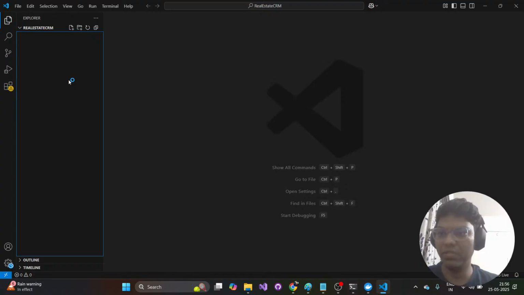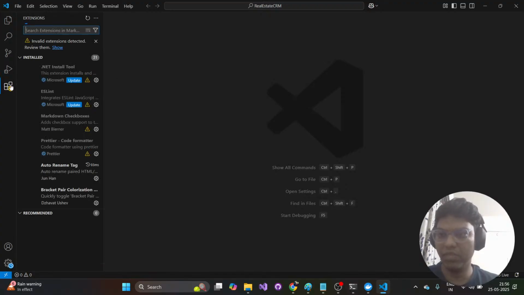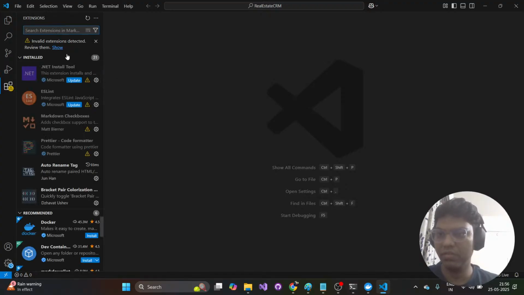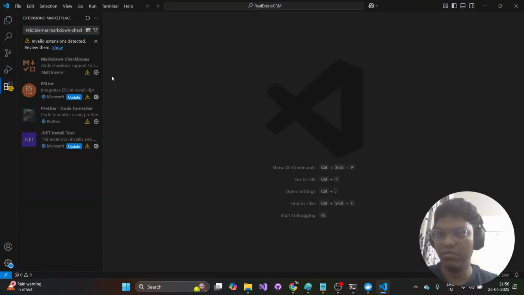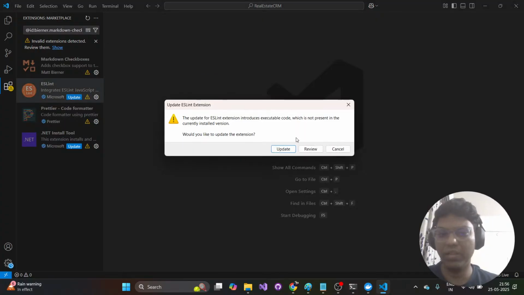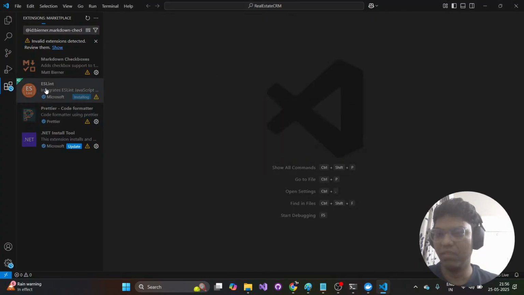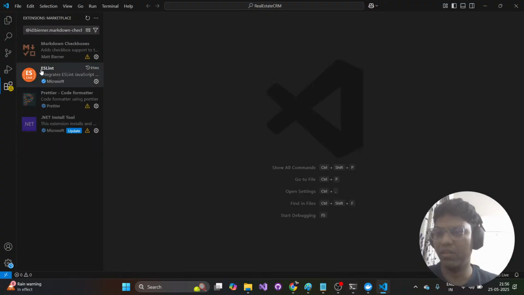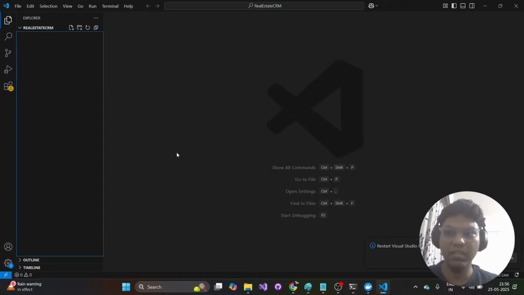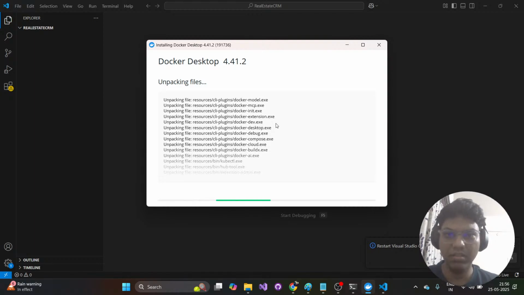Close all these tabs. I don't know why it is giving this weird invalid extensions detected. Let's show what the invalid one is. Maybe it's asking me to update this. I'll update that. We didn't need this as well. But anyway, I think Docker must be installed. I don't know, it takes a lot of time, it seems.